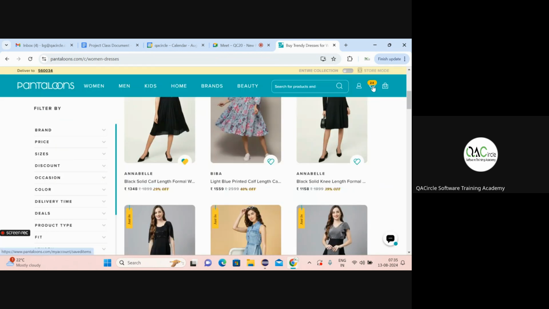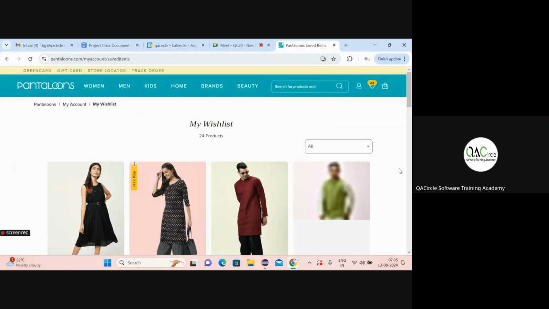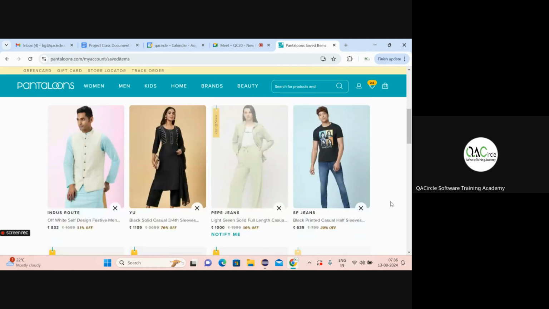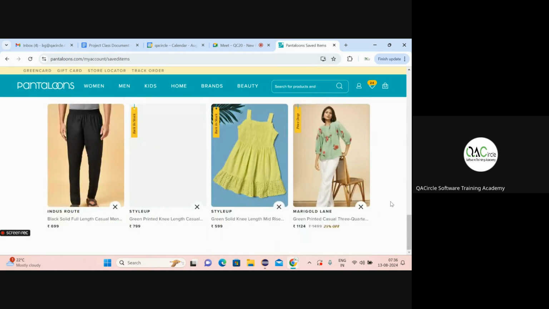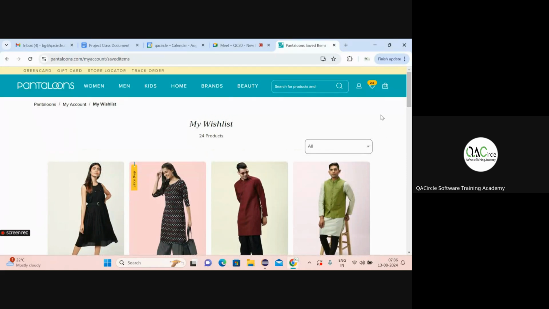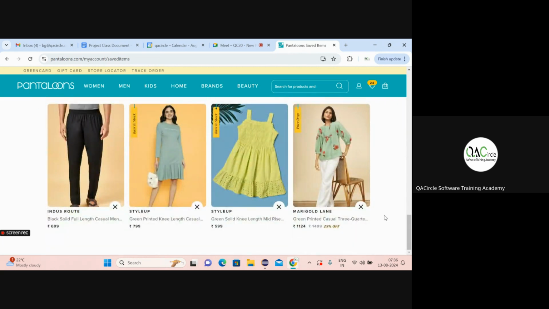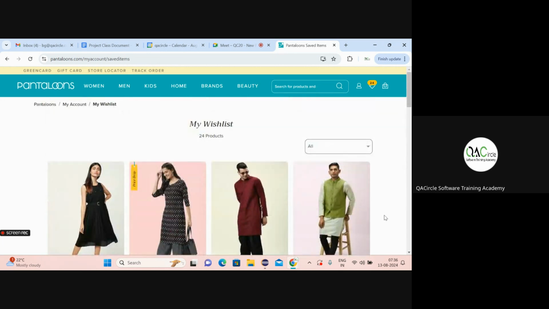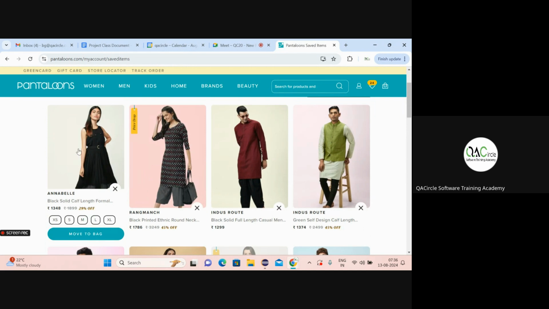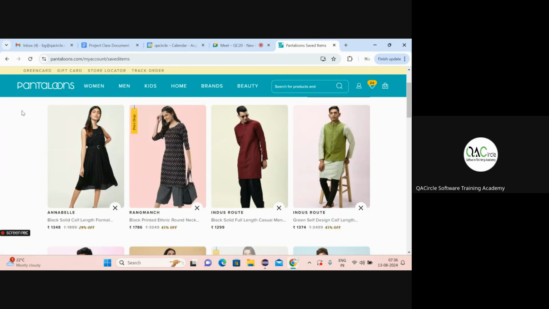And if I go to this wish list screen, right, I have so many products which I have already added to the wish list. There are 24 products which I have already added to the wish list, right? So now I can remove the product from the wish list. As of now, I'm in the wish list screen, and from this wish list screen, I can add the product to the bag. That is one way, right?